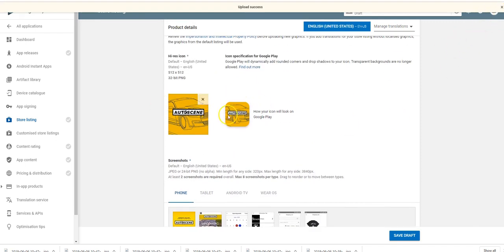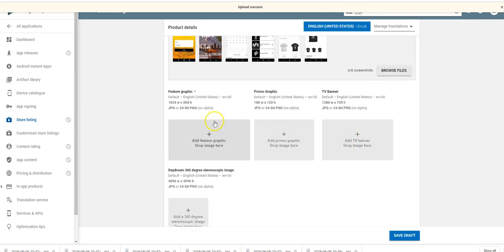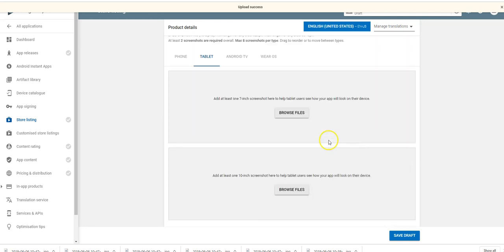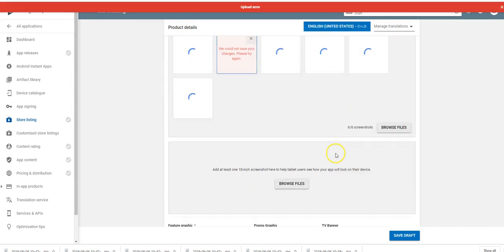So the icon is there, the screenshots are there, and now we need a feature graphic. This is something that you can't publish the app without if you don't have a feature graphic, and it's 1024 by 500. I'll get that and come back in a second. But also for the tablets, if you want these apps to be available for tablets, you need to add screenshots for the tablets as well. I'll use the same screenshots.